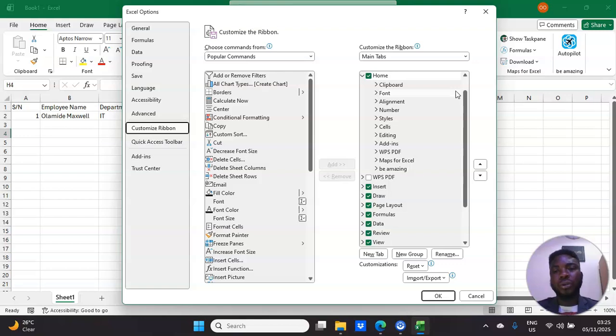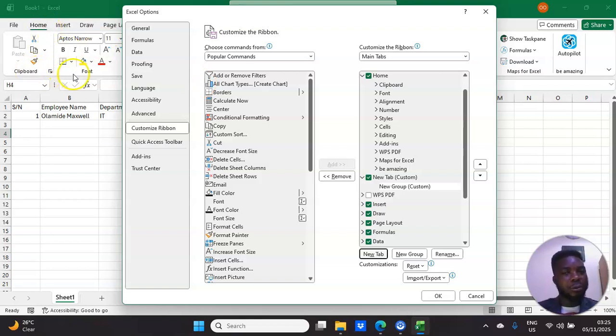Now I want to create that new tab, and let's say I want to call the tab data entry, right? Because that's what I want to use it for. So what to do is to come to this area where I have new tab, and I'm going to click new tab. Now you will notice that two things have been created, right? The new tab and the new group. So every tab must have a group. Just as this is the home tab, and there are groups. This is the clipboard, fonts, and all of that. There are so many groups.